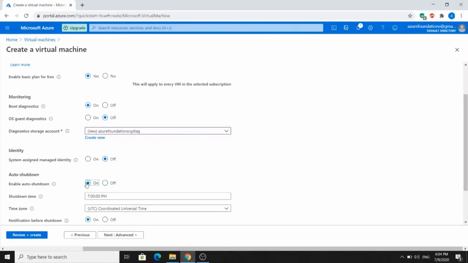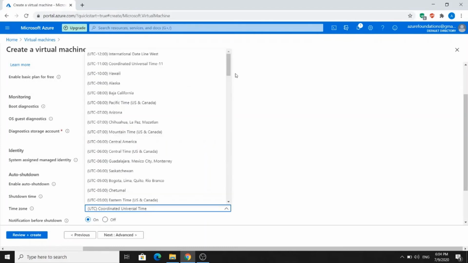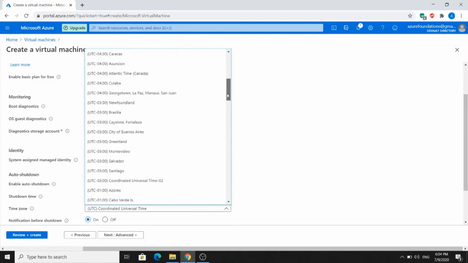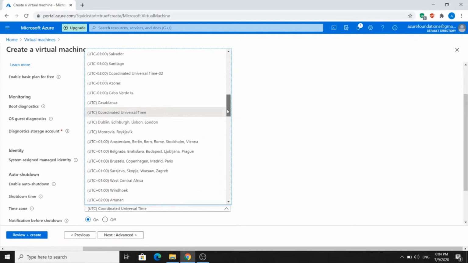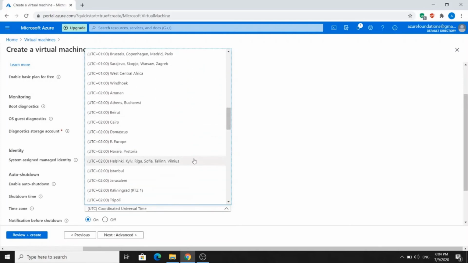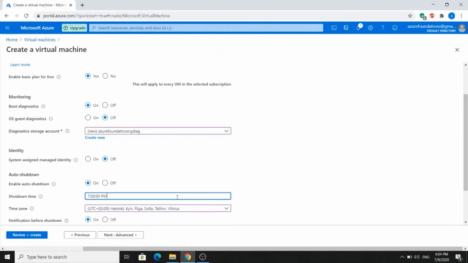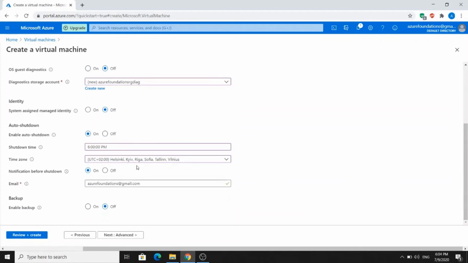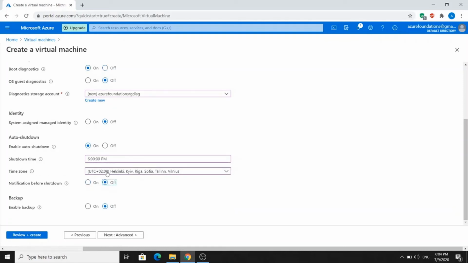So I select on, shutdown time, time zone, UTC +2. I'm gonna leave it for 6 p.m. You can choose whether you will receive a notification prior to shutdown or not. In order to avoid the spam, I will turn that off.